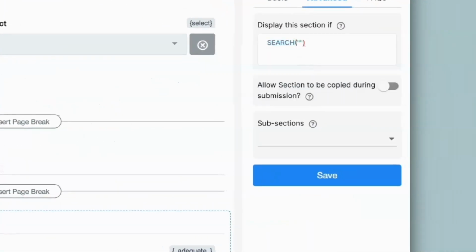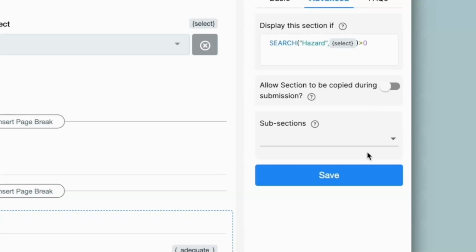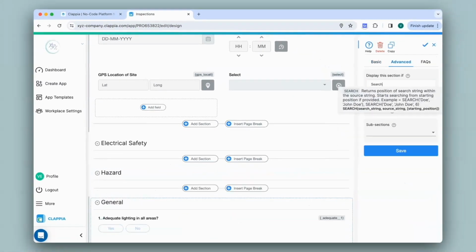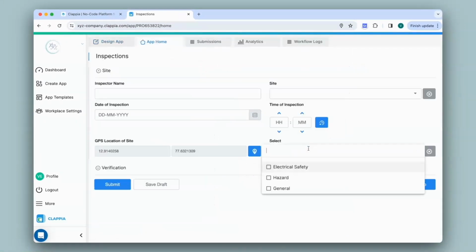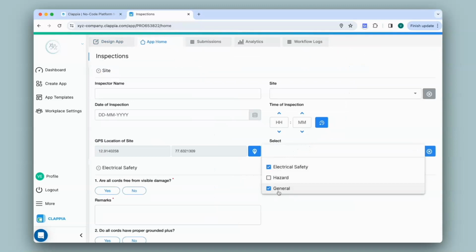So here inside the brackets, I'll give the section name, which is hazard, followed by the drop-down field, greater than 0. And I'll also change it for the general section. Let's check this out. Click on the drop-down. It has enabled multiple option selection. So let's say I click on electrical safety and general. These two sections should only appear in the app, while hazard should not, which it has.